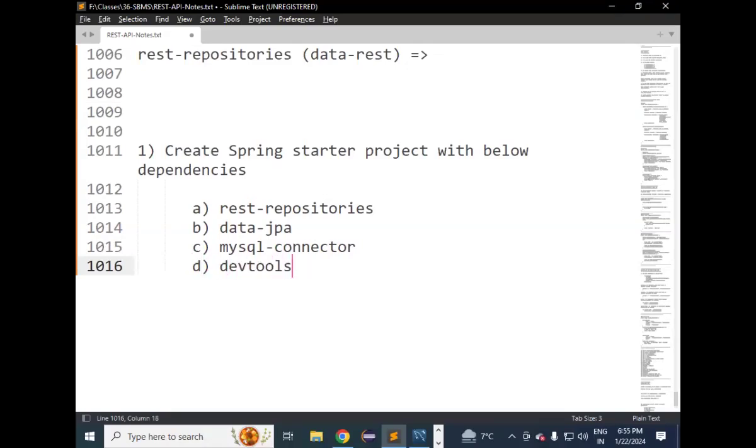REST repository is nothing but data REST; we can call it the data REST dependency. Then data JPA. What is data JPA? It is to communicate with the database. It can be MySQL, H2 or Oracle. To communicate with the database, we are using the data JPA starter. MySQL connector-j is to connect with the MySQL database. If you want to use H2, you configure the H2 dependency. DevTools is to restart the server.